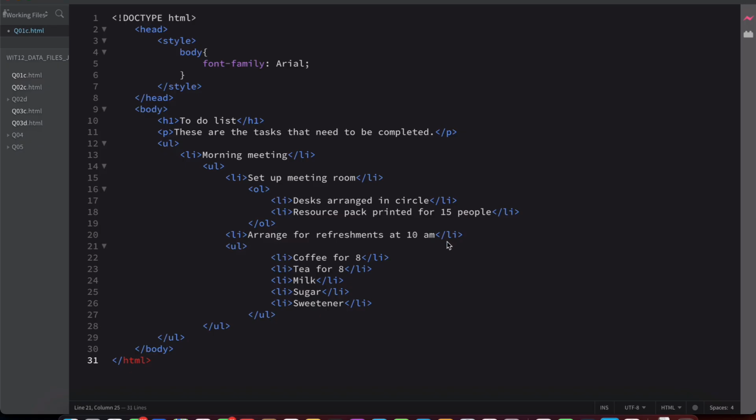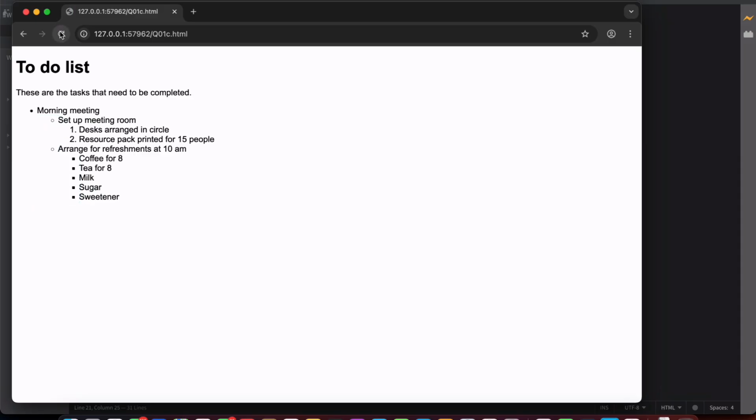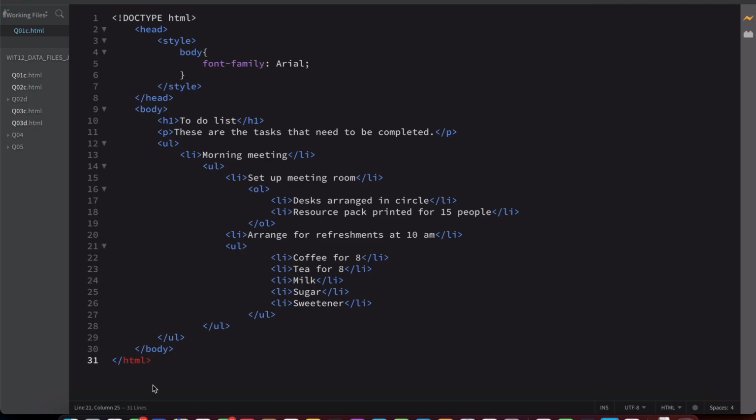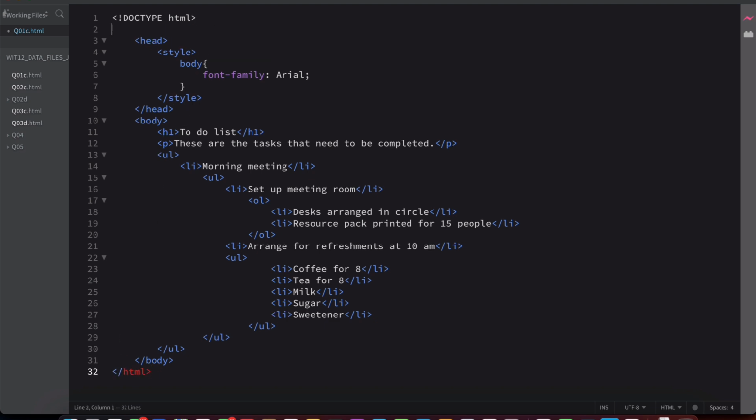Hope it's gonna work. Yes, we are done over here, but you can still see there is an error. This HTML tag is not opened. After the doctype HTML, you can open the HTML tag. Yes, that's gonna solve everything.